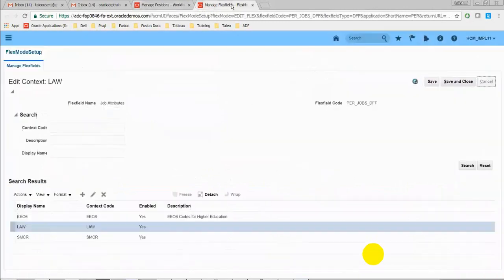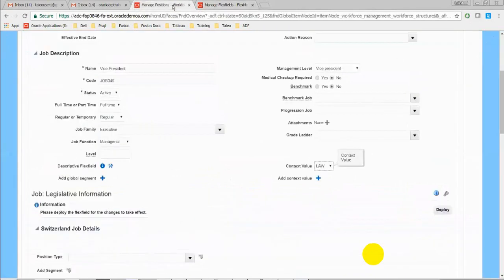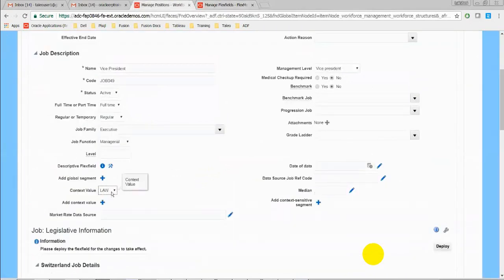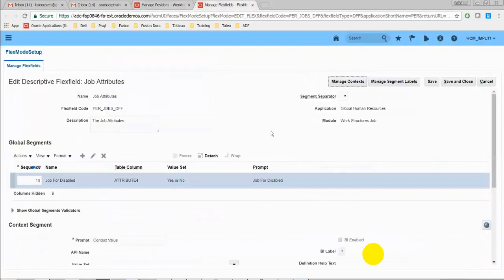It's really bad. Okay, cancel it because we are not doing any changes here. Yeah, see that? Based on the Law we have chosen, we have got the 1, 2, 3, 4. We got 4 here, based on the context we have chosen. If you choose EEO6, it will automatically populate whatever fields we had defined in this context segment. Okay, so let's go back.